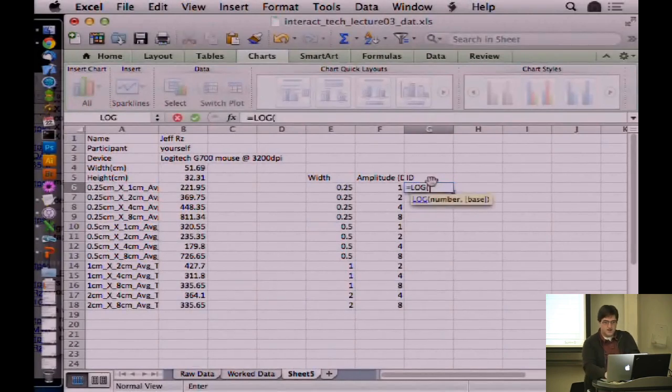So now what I'm going to do is calculate the index of difficulty. So remember that formula we saw earlier? I'm going to create the log of the distance, which is F6, this guy, over the width, which is E6. I'm going to use the one from the paper, which is plus 0.05. And it's going to be base 2. Remember, it's log base 2.